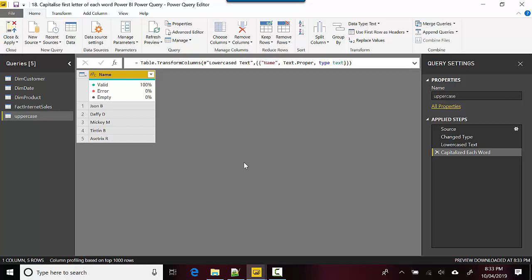So, this is in case you want the first alphabet of each word to be capitalized. You can use this.